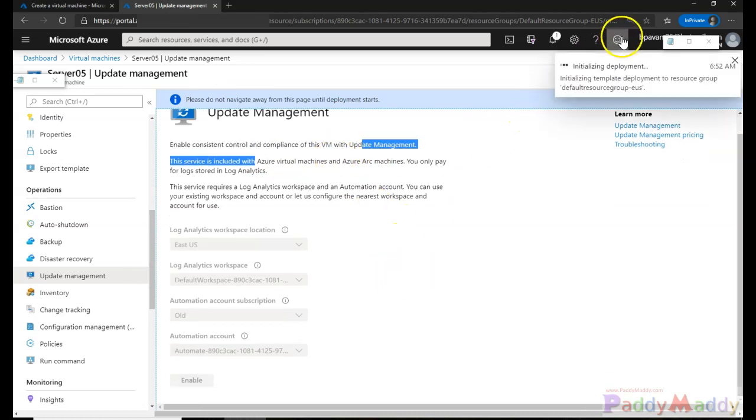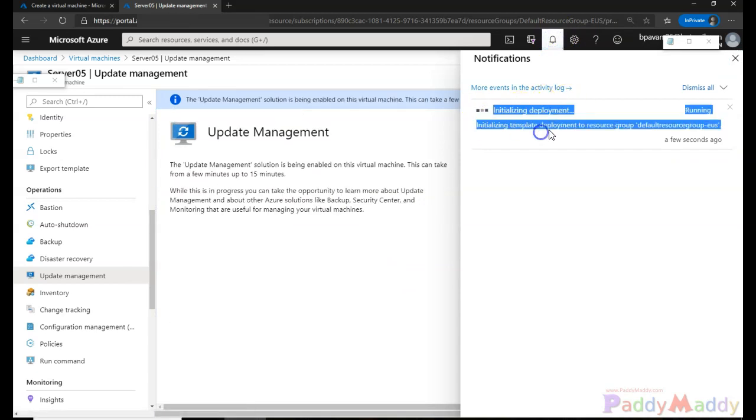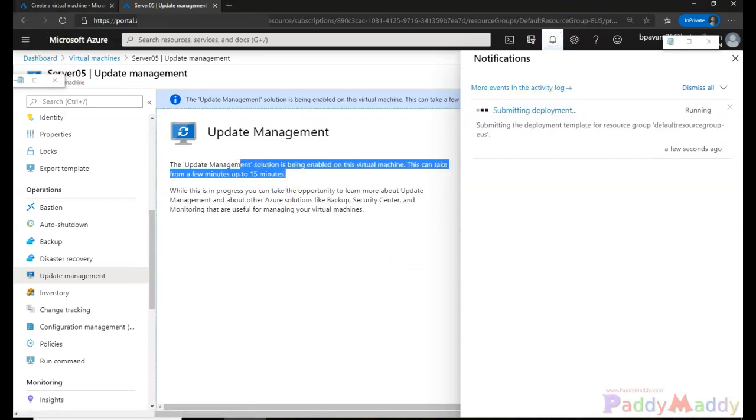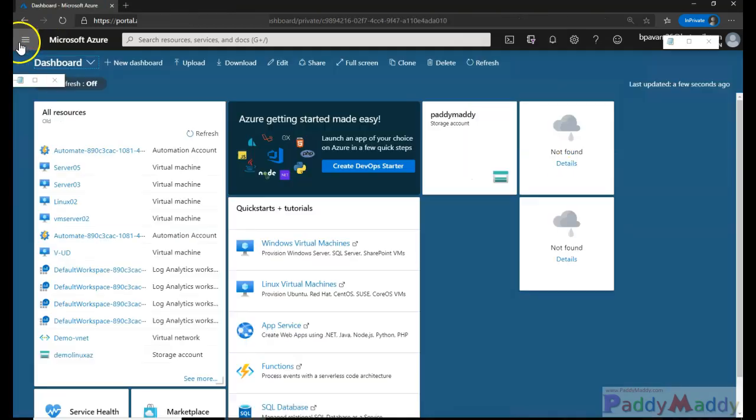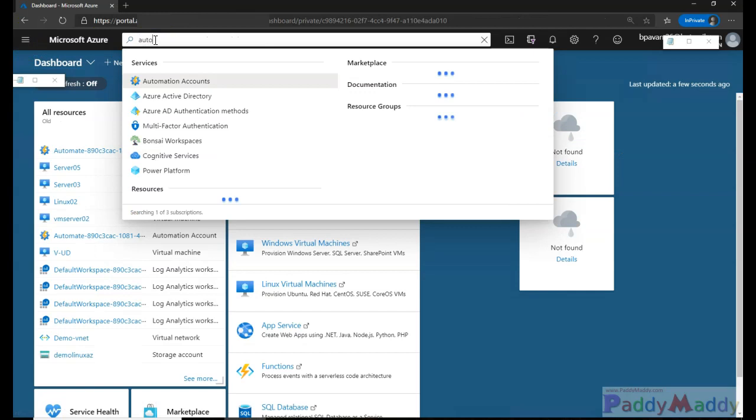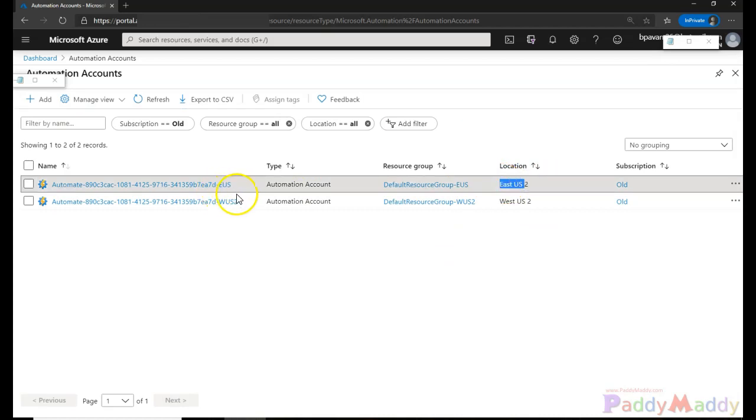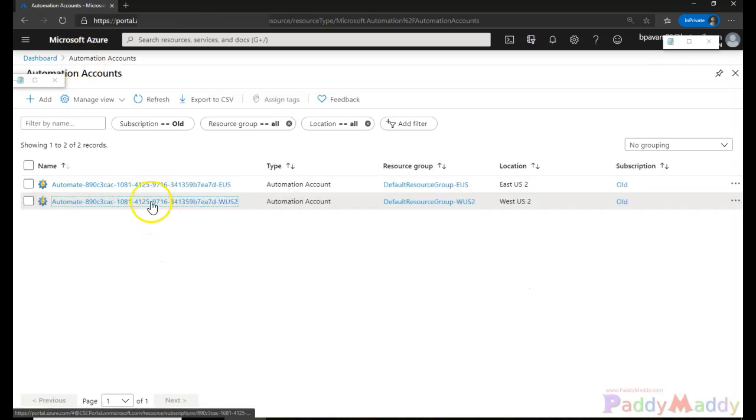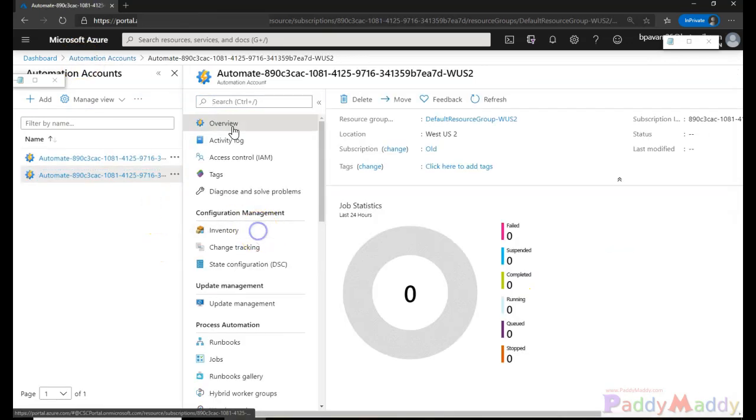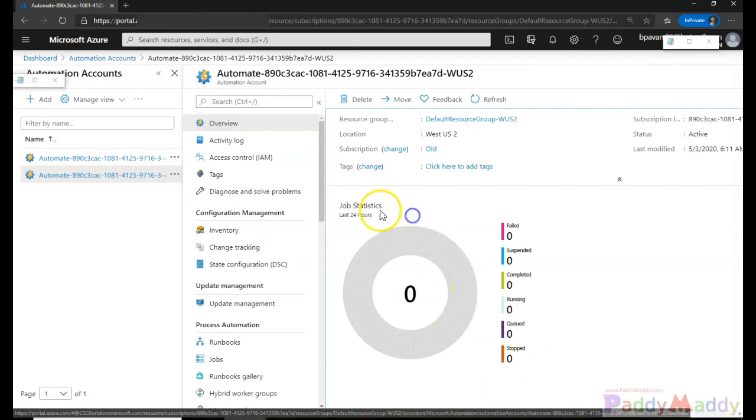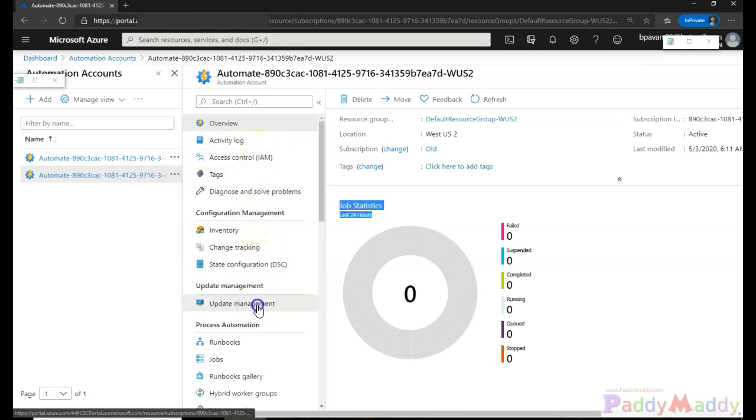Once it is completed, I will be able to see the missing updates. It's completed now, and I should be able to see two different automation icons. Let me show you here: I have one from ECS 2 and one from WES 2, both are there now, and the difference is in the names, ESU and WS2. Now if I click on one of the accounts and go to overview, if any jobs have already completed, I would see things like patch deployment. Otherwise I don't get anything.